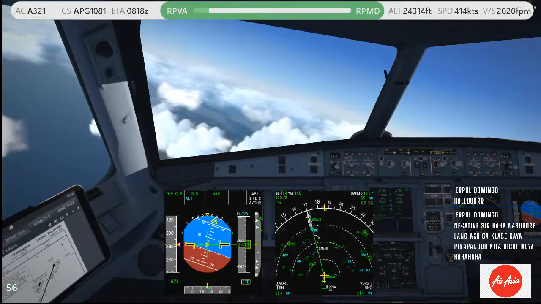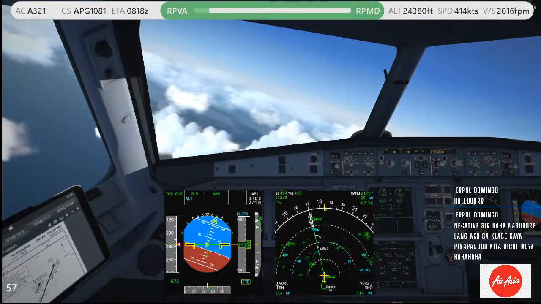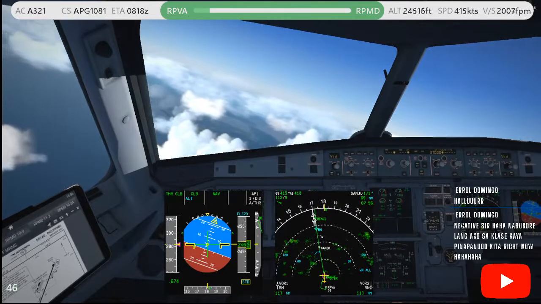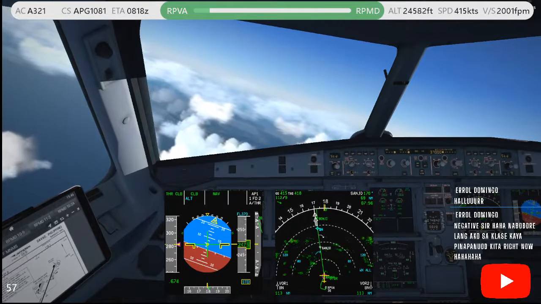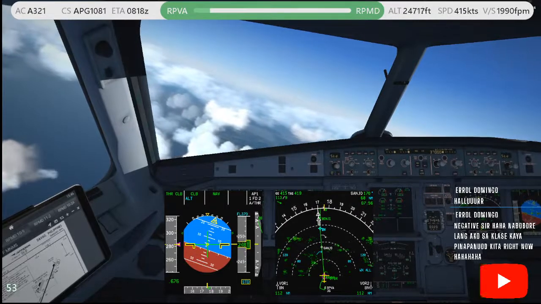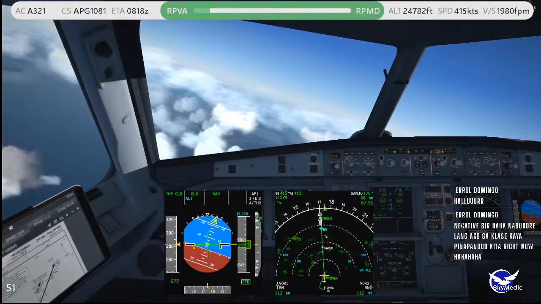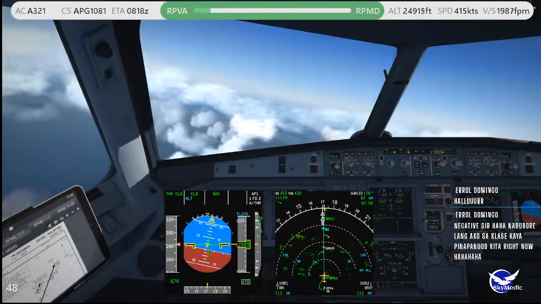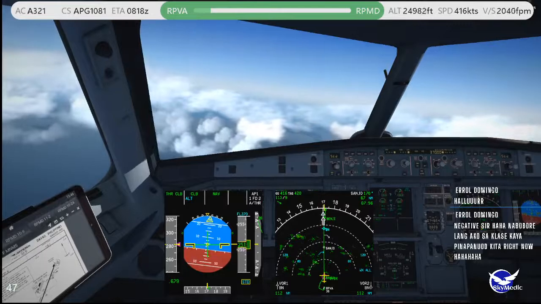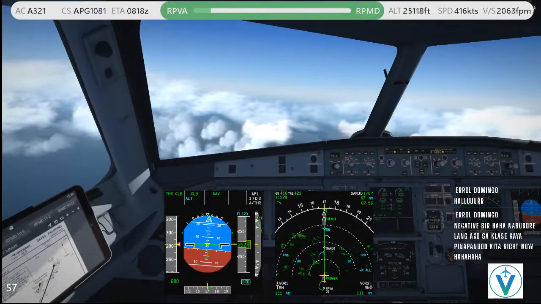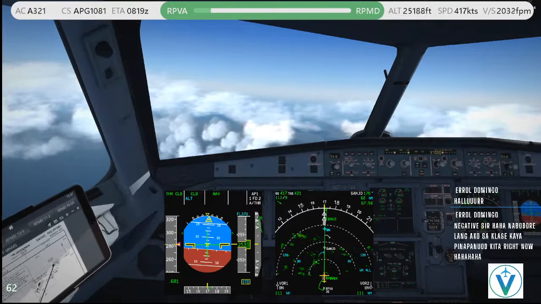Alright guys, we are flying live on VATSIM. This is real world and real time. So currently the time here in our locality is 46 minutes past the hour of 3 in the afternoon, or in Zulu time, 0746 Zulu. And we are now transporting 80 passengers to our destination airport, which is Davao, guys.